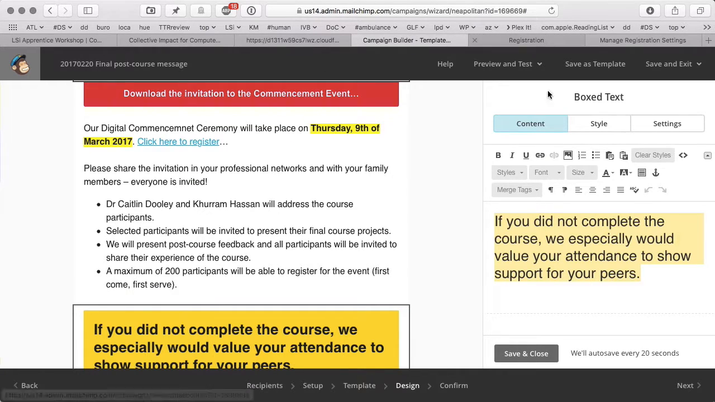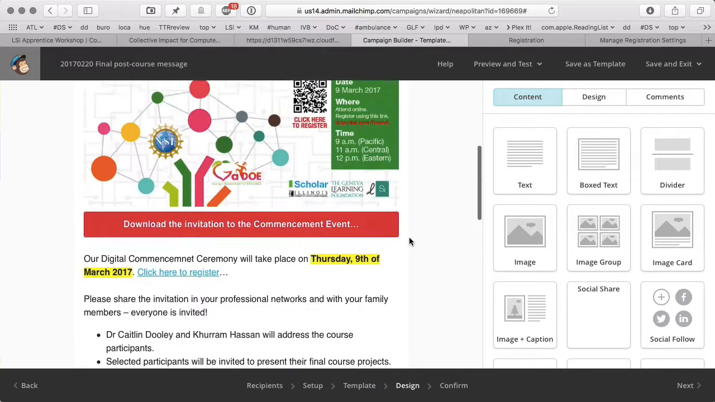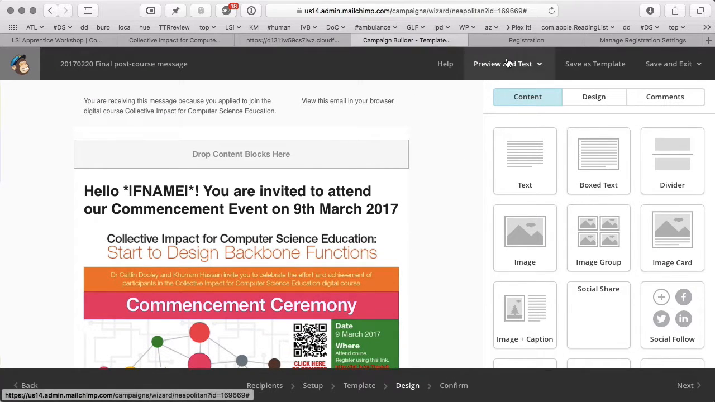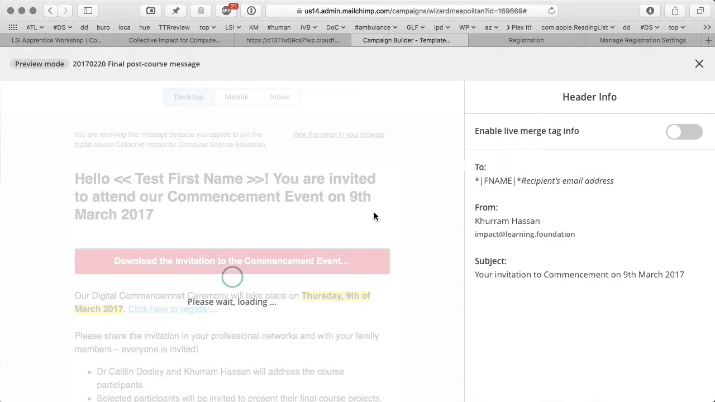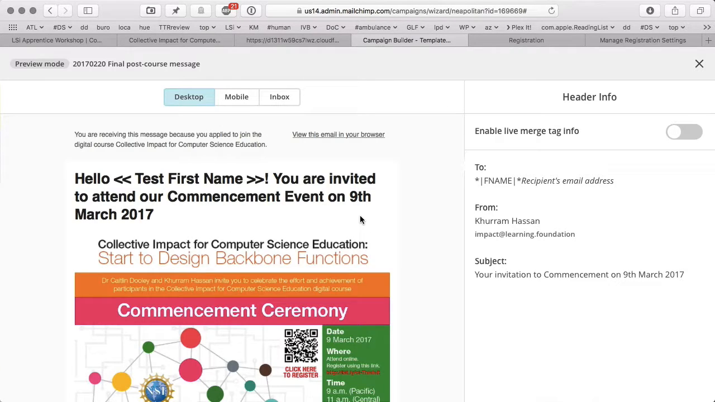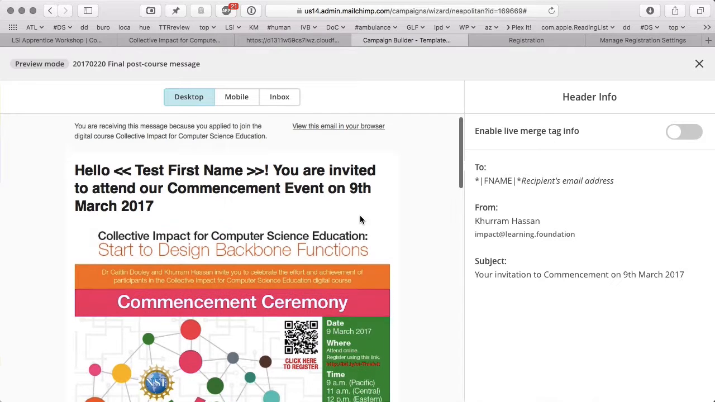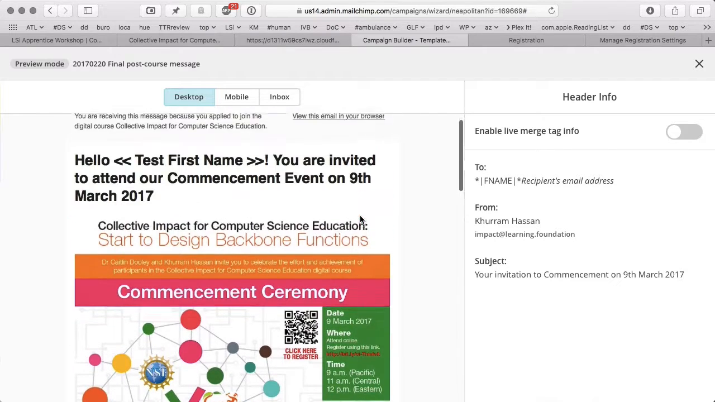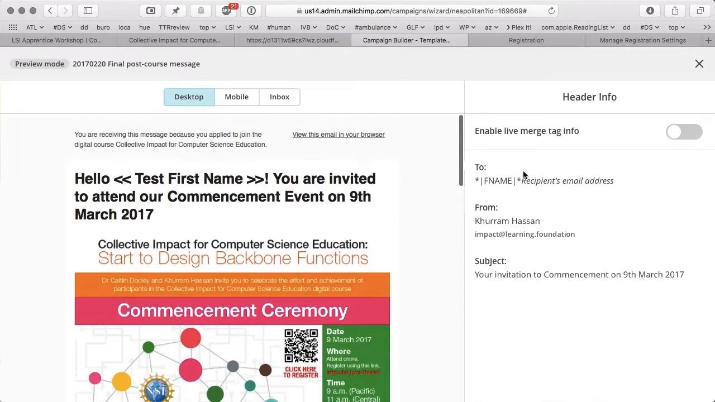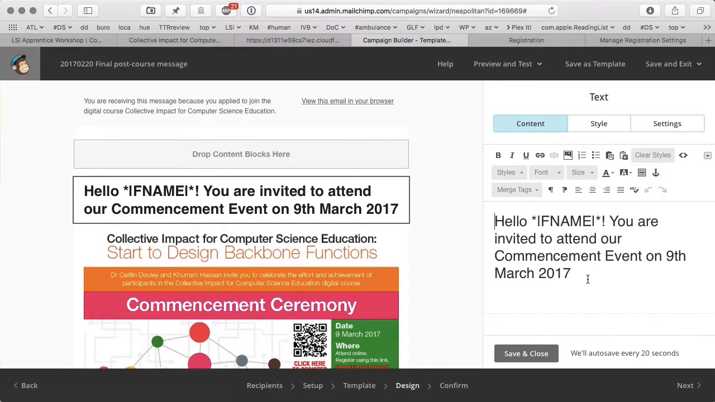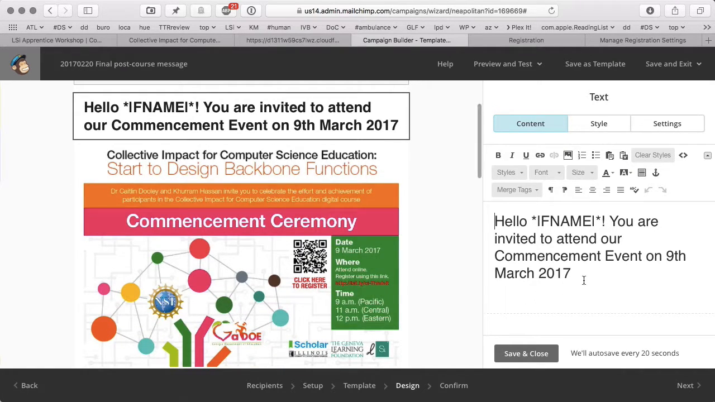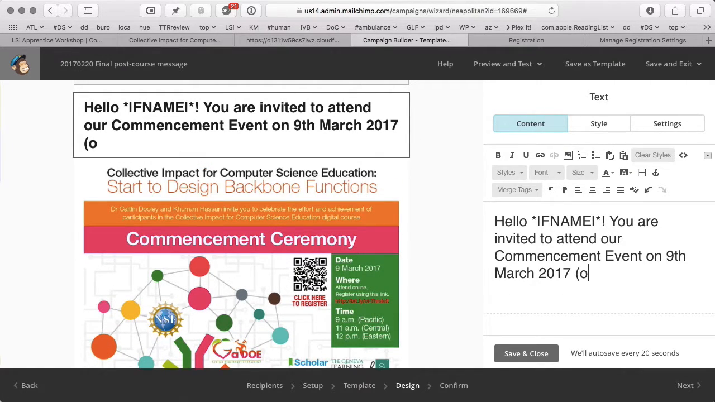Now I've lost track. Where is the correct window? So let's see. All right, let's see what this looks like. Let's enter preview mode. And this looks good. Hello, Coram. You were invited to attend our commencement event on 9th March 2017. Okay, so I think we need the time in there just so people can get it. So what time is that? That's 9 a.m.